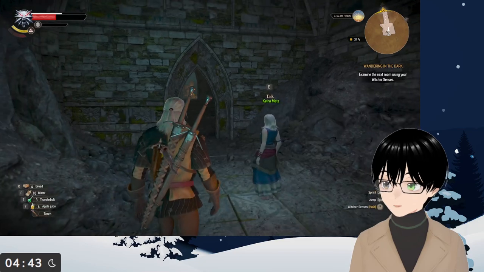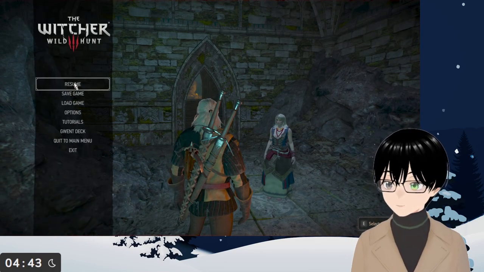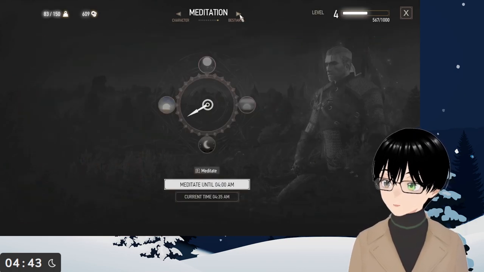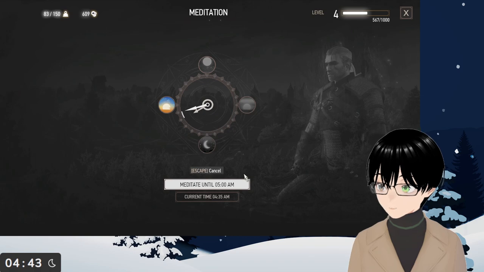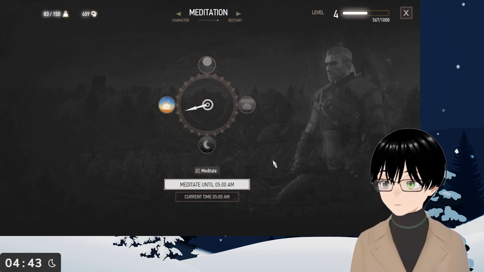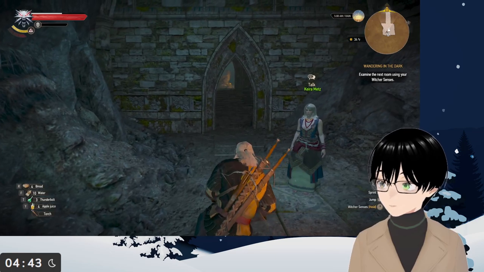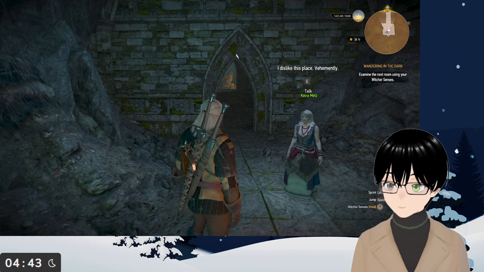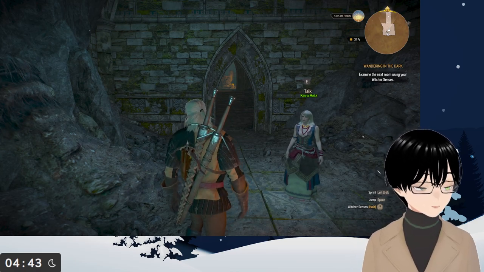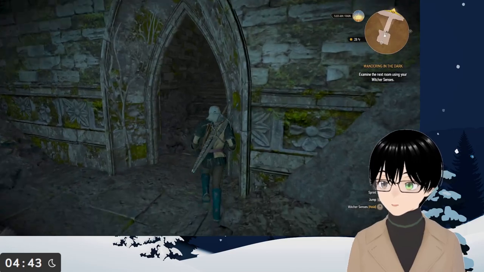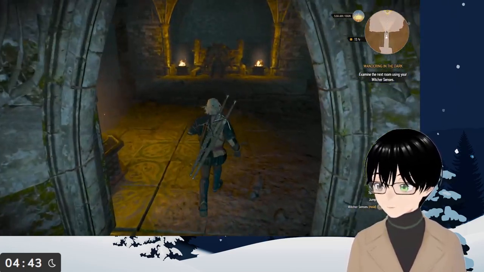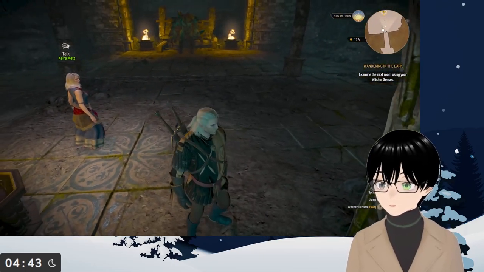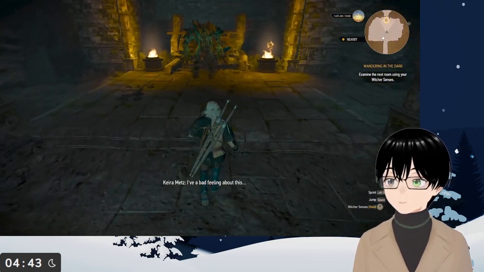There's an enemy there. Oh no. Okay. Sorry, but... I have to meditate again. Okay. Should be good now, I guess. I dislike this place. Vehemently. Vehemently, indeed. All right, let's go. It's a golem. Why do you push me? So rude. I have a bad feeling about this.